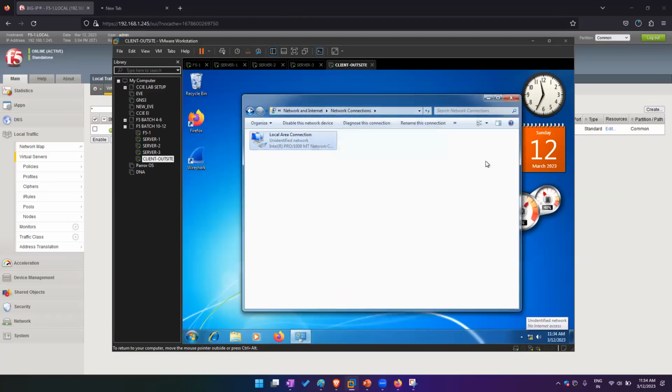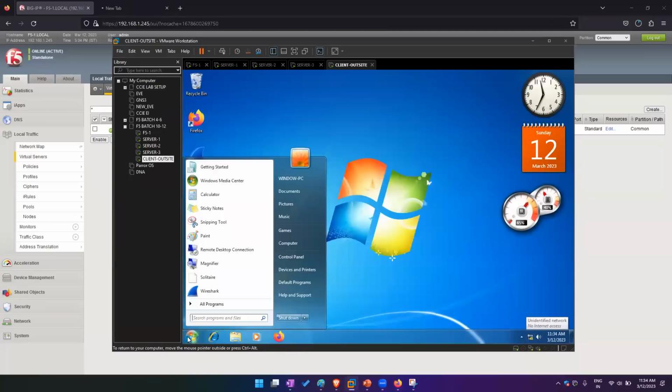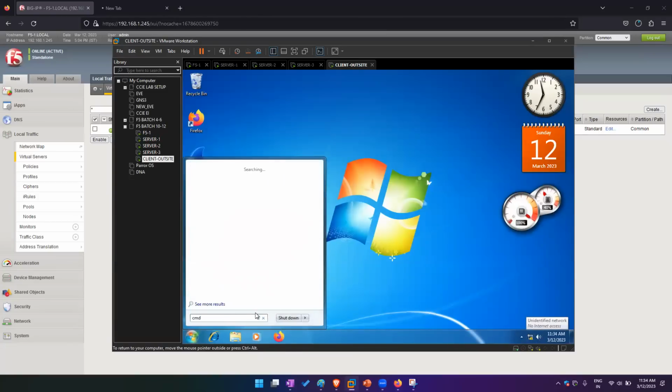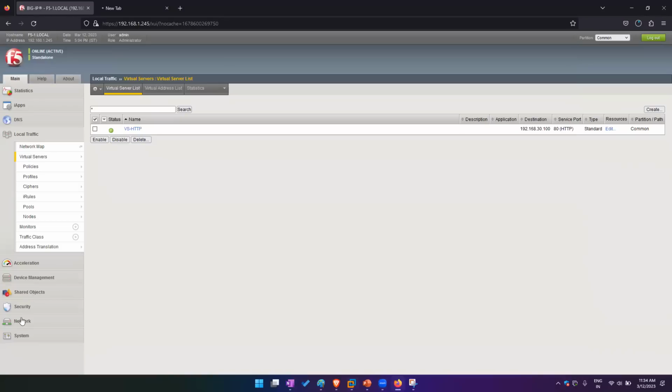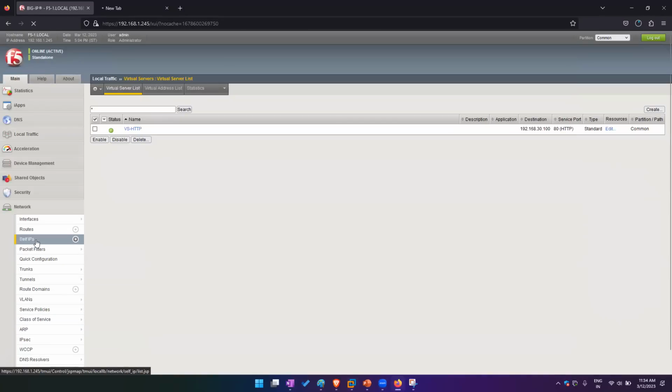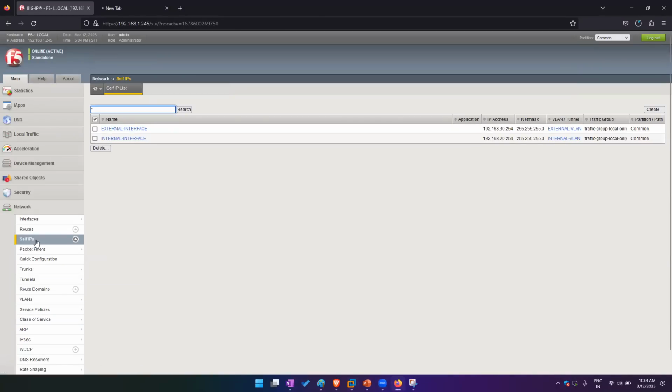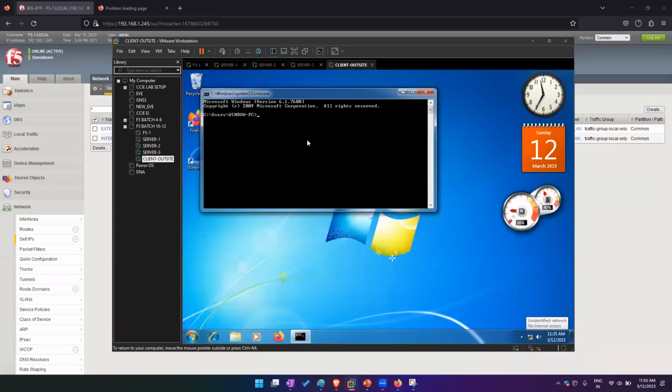So first we need to check whether this client can ping the F5 device. So basically go to network, self IP. The F5 box external IP is 30.254. Now go to this client and try to ping 30.254. Is it reachable or unreachable? Wait. Yeah, it's reachable.